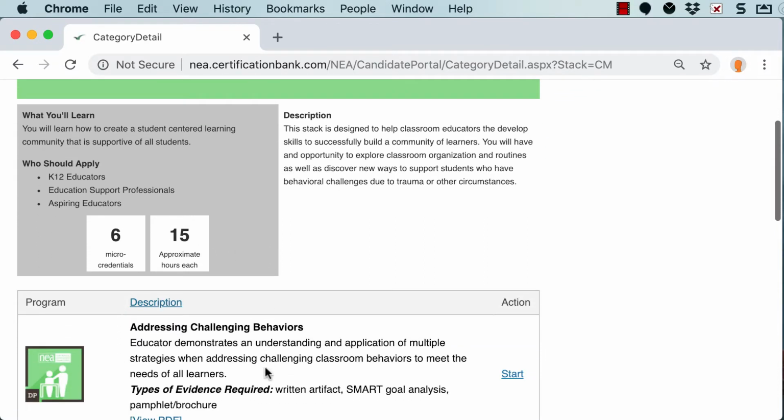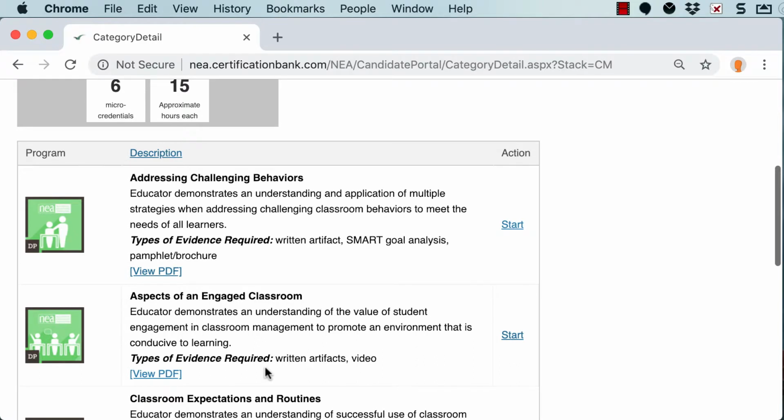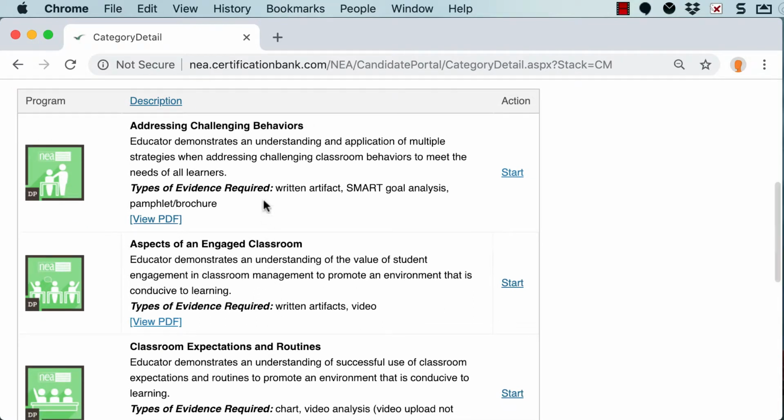will take. As you scroll down, you can see the individual micro-credentials with a short description of what each one is and the types of evidence that are required. There are also two links, one to view the PDF and one to start the micro-credential.